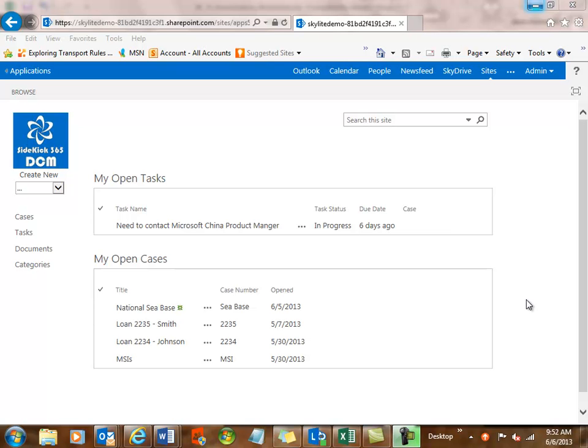Let's just quickly recap the application. SideKick365 is a case management tool that's written as a SharePoint hosted app for Office 365 or on-premise with your SharePoint environment. It manages case files, tasks, and documents. And a case file is a very rich way for you to manage a lot of information.